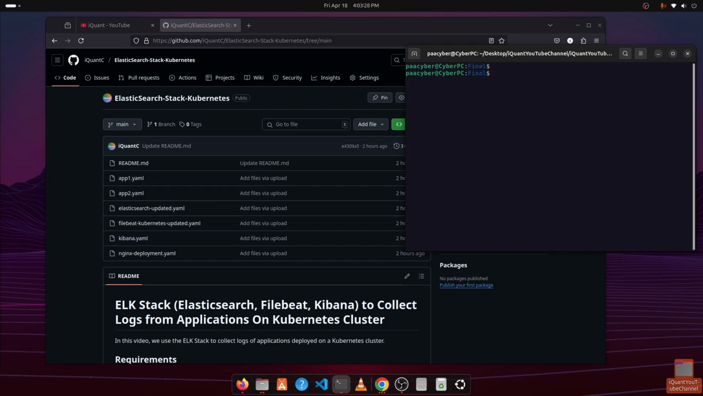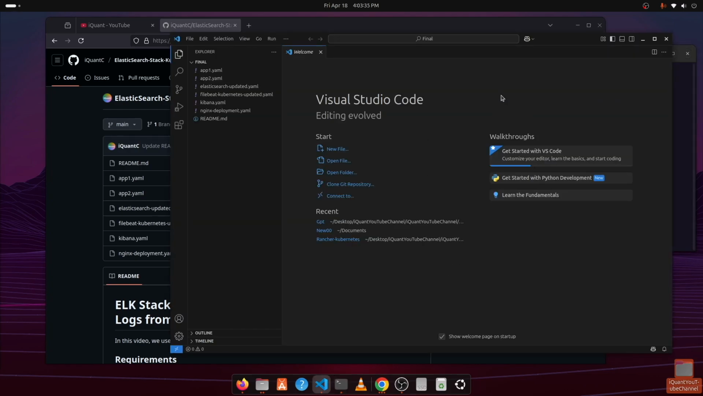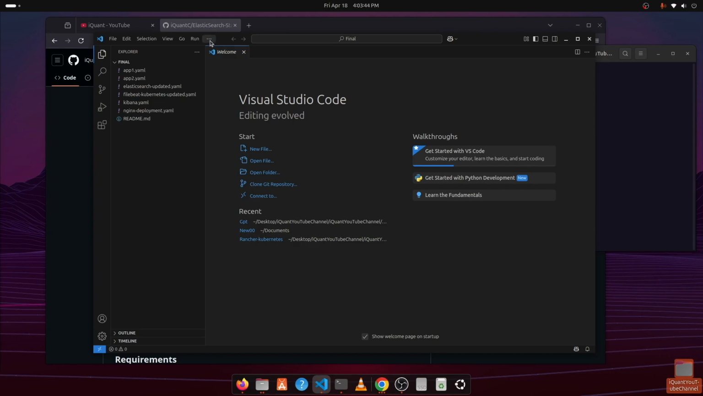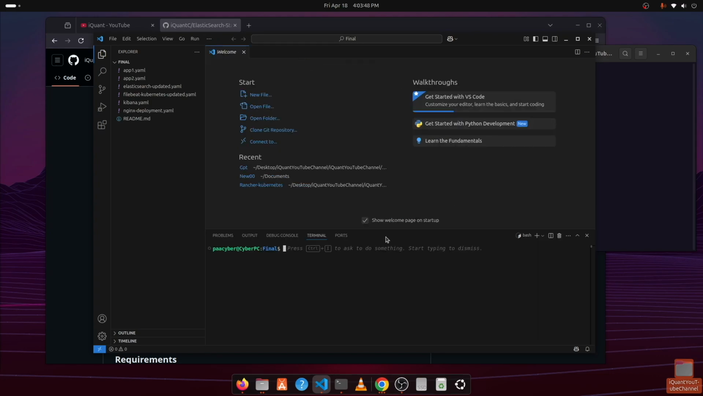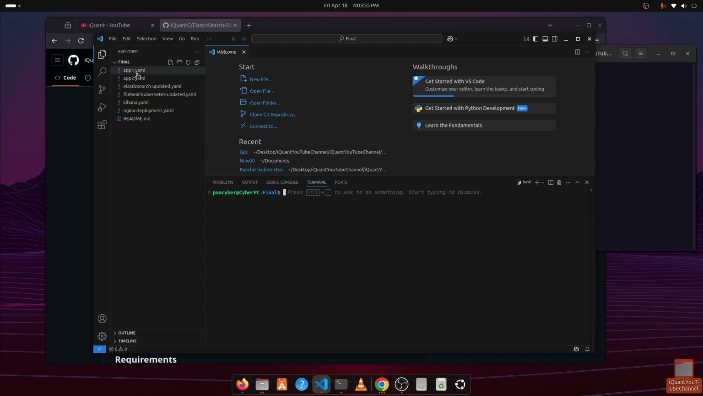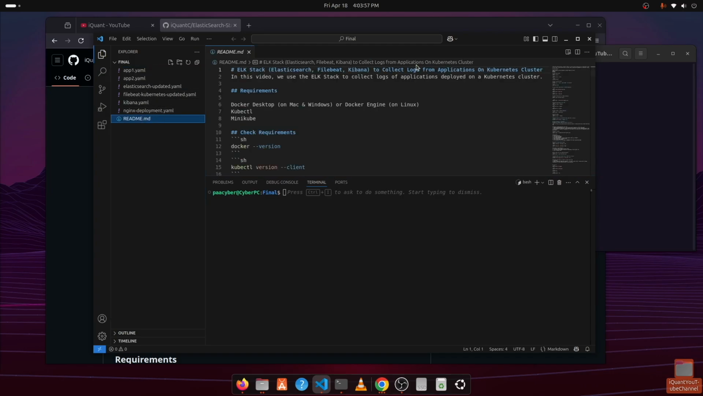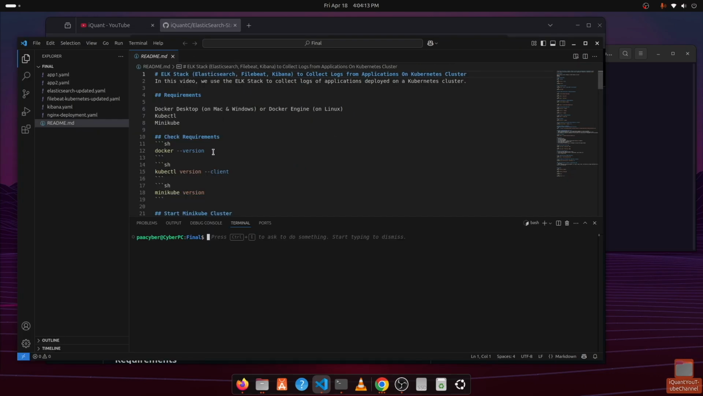So I run code dot in my terminal, and that should open my Visual Studio Code. We need our terminal, so new terminal. And here is our README. I have all the commands here, so you can just copy and use them.